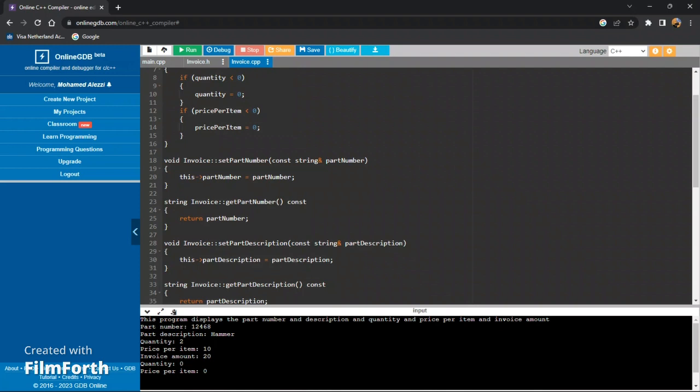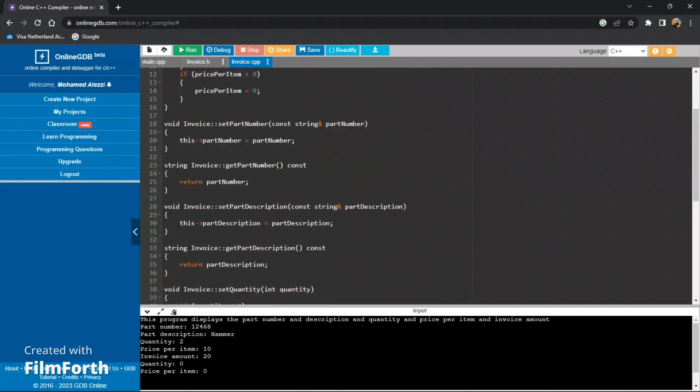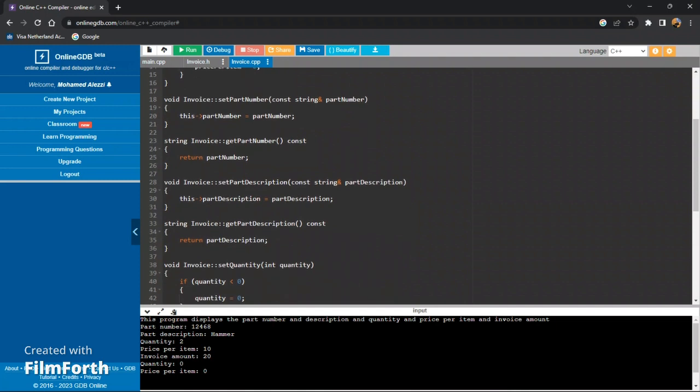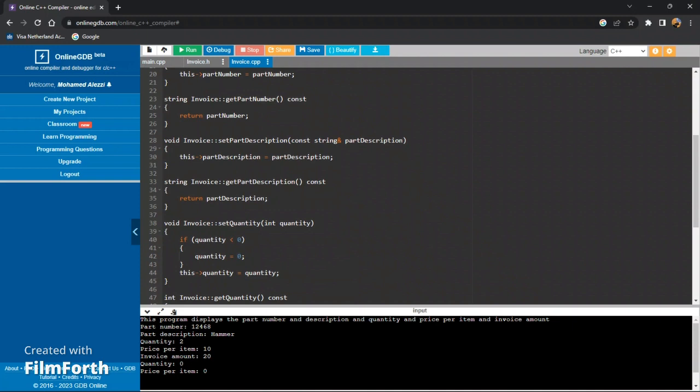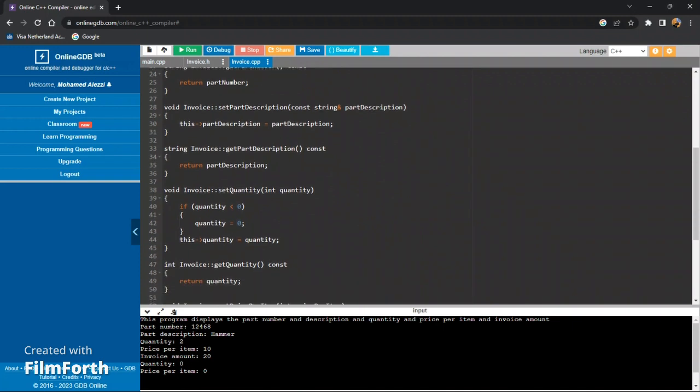Void invoice, so we will set the part number as constant string and part number, first one here, this arrow part number equals the part number. String invoice get part number, the same thing here. We will return the part number.